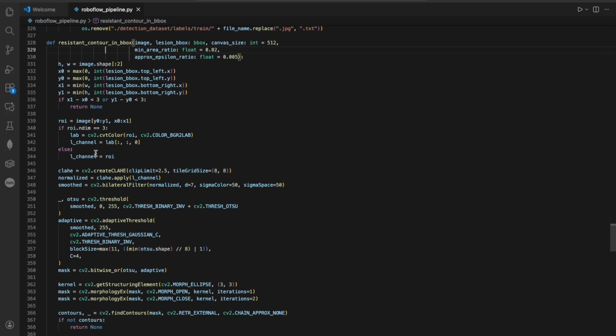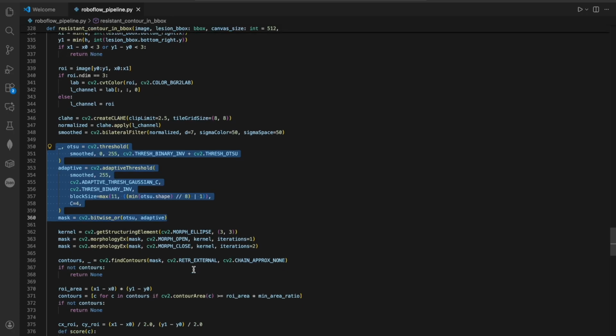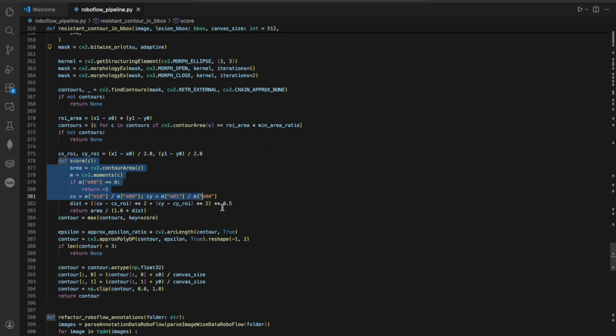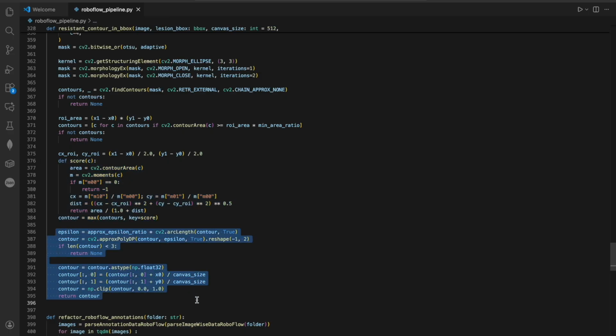Specifically, in this process, the L channel of each cropped ROI is CLAHE normalized and bilaterally filtered. Then, it's segmented via a fused Otsu plus adaptive Gaussian threshold before being morphologically opened and closed, and then being passed through the fine contours algorithm, which simplifies the winning contour into a YOLO seg polygon, maximizing area while minimizing the size.